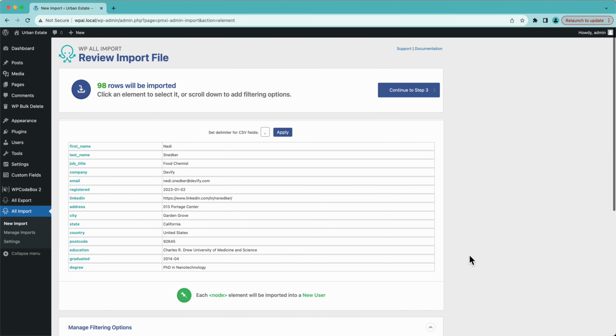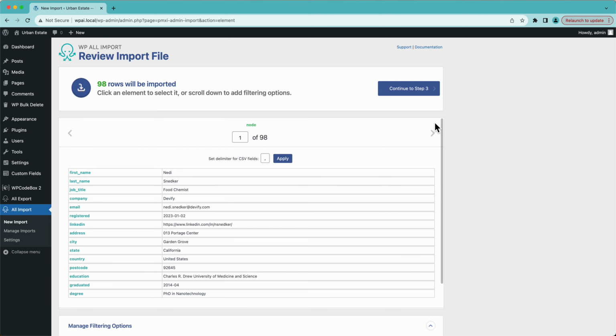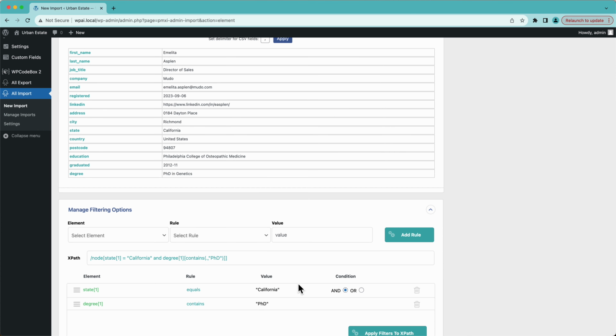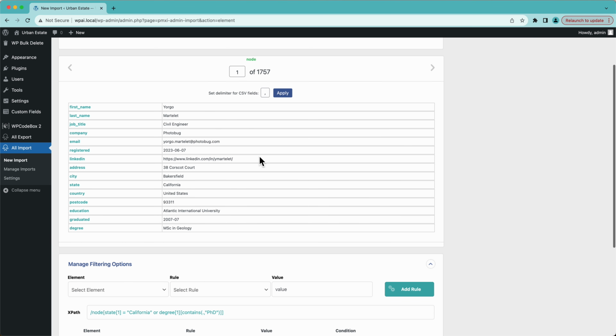Apply filters to XPath 98. So we can see here, this person, California, PhD. Next one of the 98, California, PhD. And we can combine rules in any combination that we think of. So, for example, we could say they have a PhD or they're in California. So this person here is in California, no PhD. Now we have 1,757 of these things.